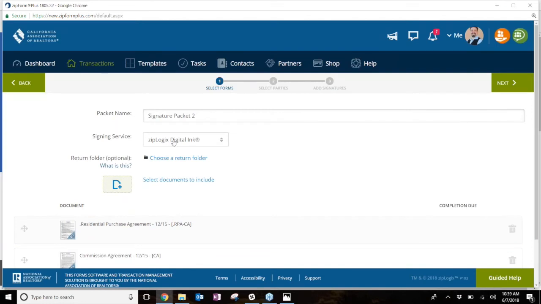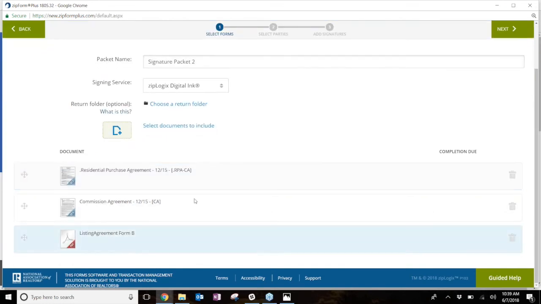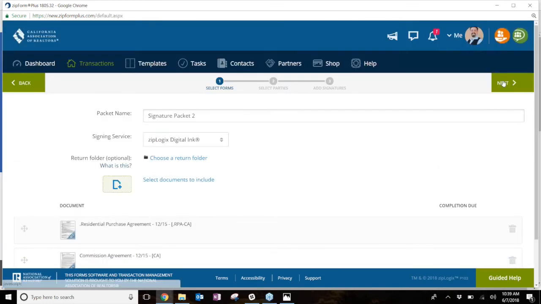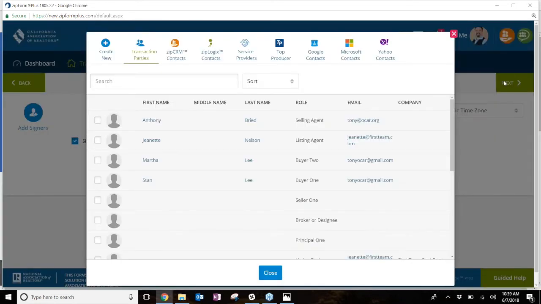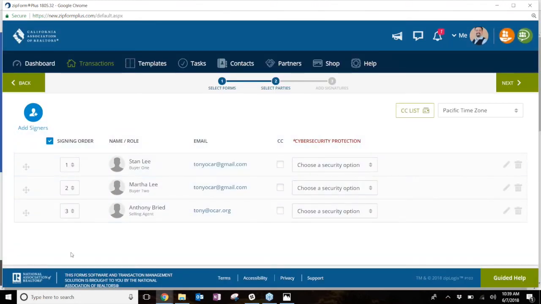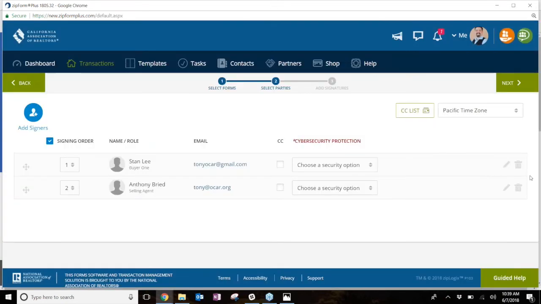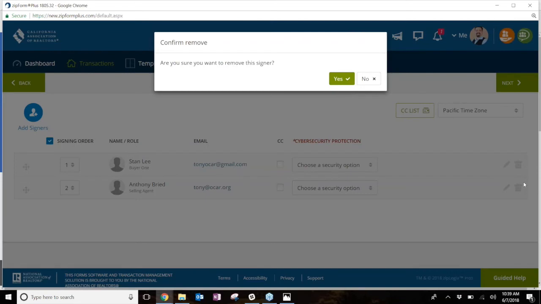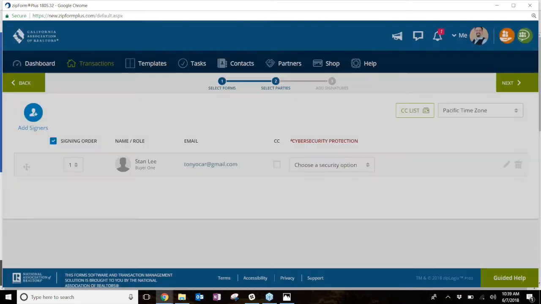DigitalInk is going to be used. Here are the documents that are going to be signed. We now hit next. Now we select our signers. Select them in their order. Put them in their order. I'm going to take these out here so I can show you how to digitally sign using DigitalInk.